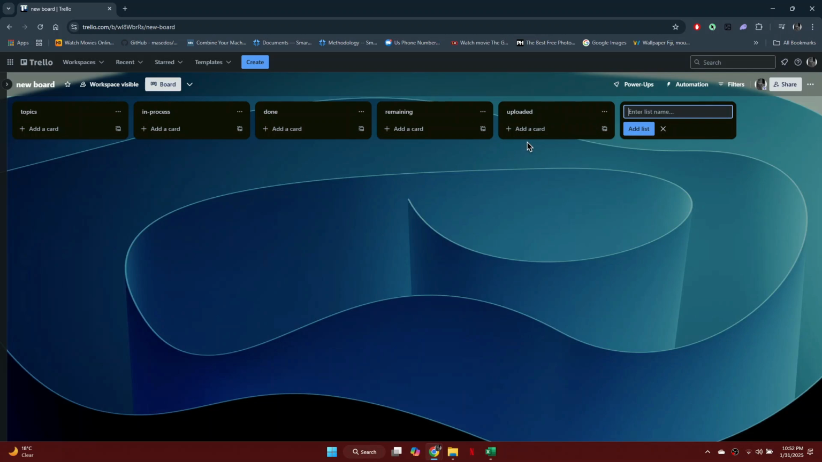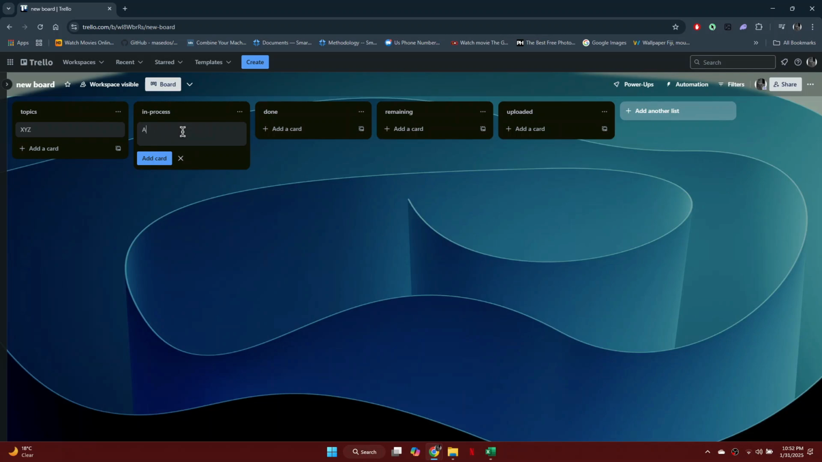To add tasks, click on Add a card. A text box will appear where you can name your task. Once the task name is entered, click outside the card area to save it. Continue adding more lists and cards to organize tasks as your project progresses.